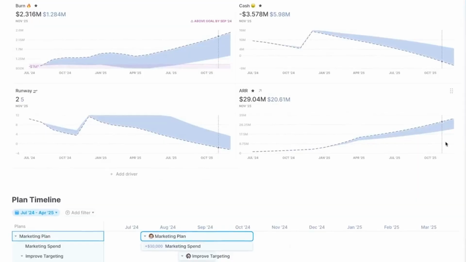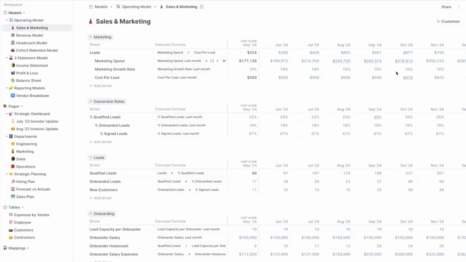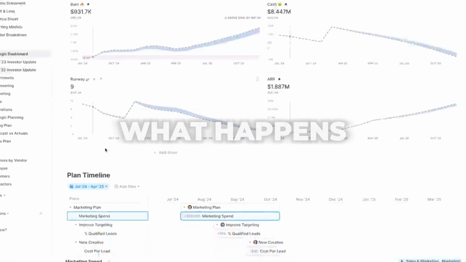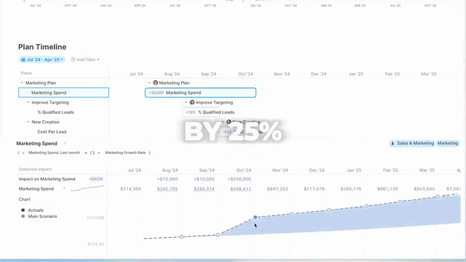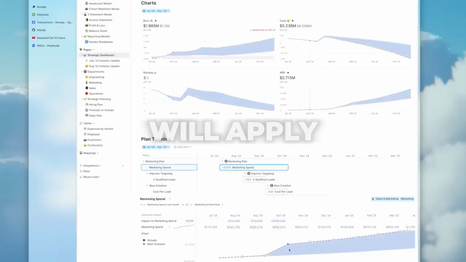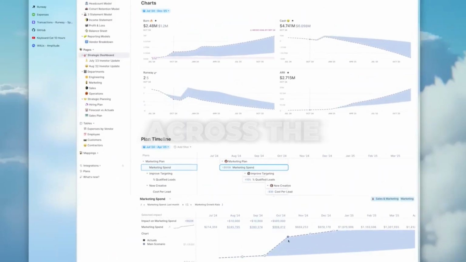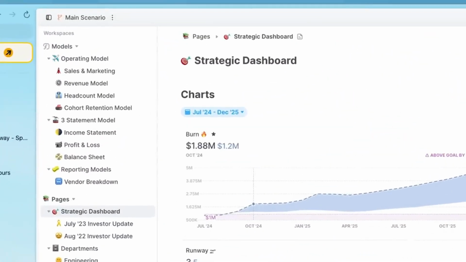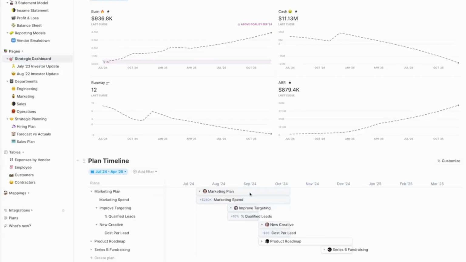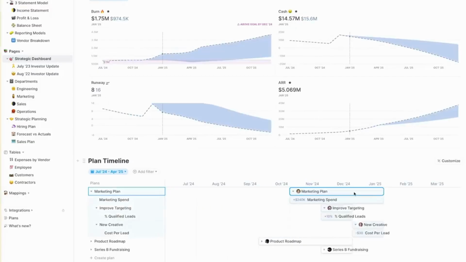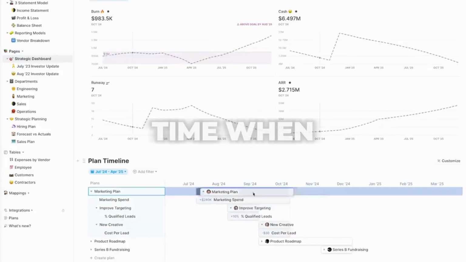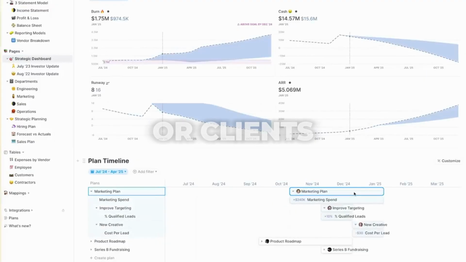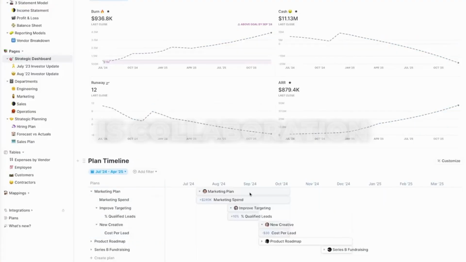As you build the model, Runway allows you to ask questions in natural language. For example, you could type in, what happens if we grow revenue by 25% next year? And it will apply the change and show the result across the model. It can also generate narrative summaries for reports. If you've just built a forecast and need a short overview for your investment memo, Runway will write one for you. This saves time when you're communicating with partners or clients. Another advantage is collaboration.